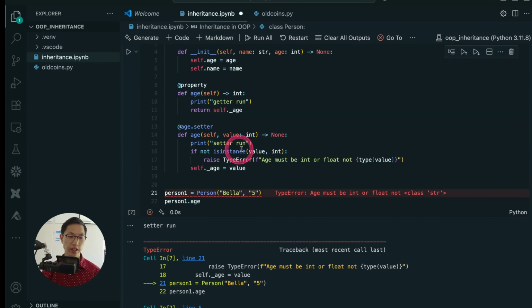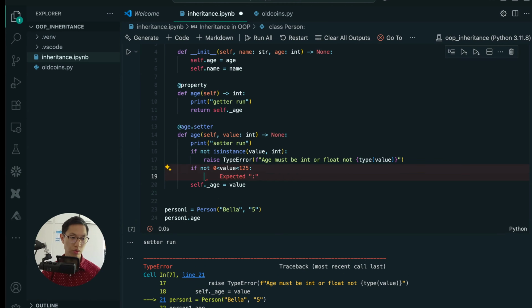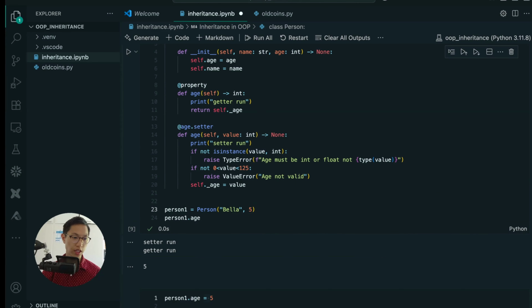So now I've gotten this validation here, but I could also add another validation. If value is not within this range, we could raise a ValueError. And for example, if I then write 5, that is okay. But if I do -5, that is not okay. Value error, and you can see this is not valid.